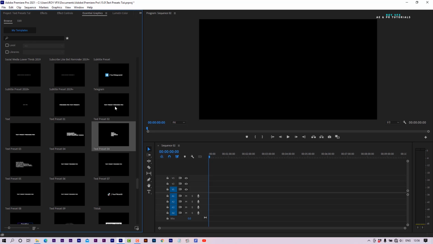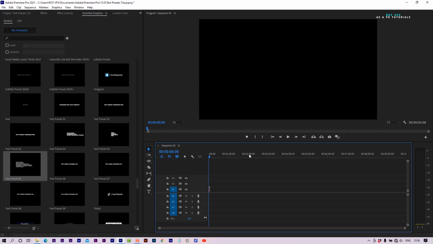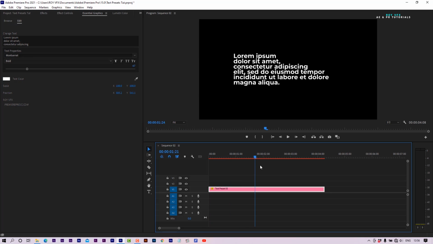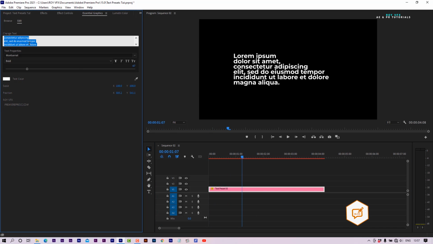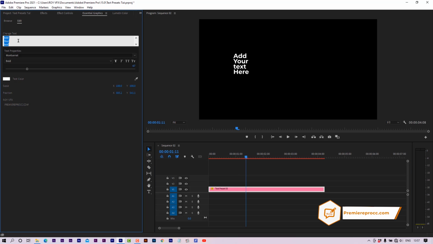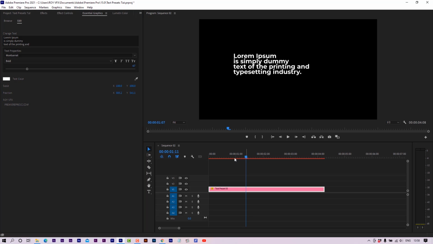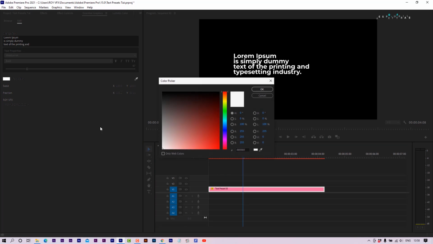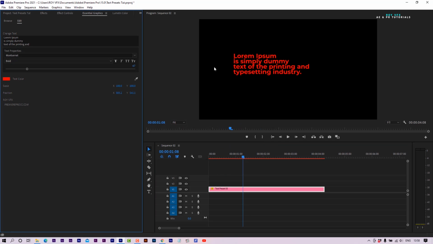Select any template and place it on the timeline. Add your text here. You can change the font from here. Here you can change the text color. Position and scale can be changed from here.